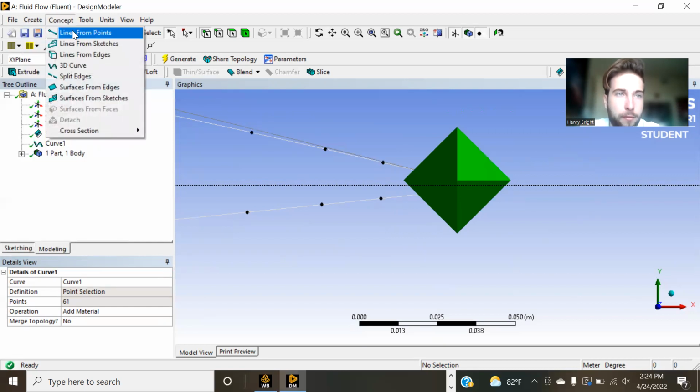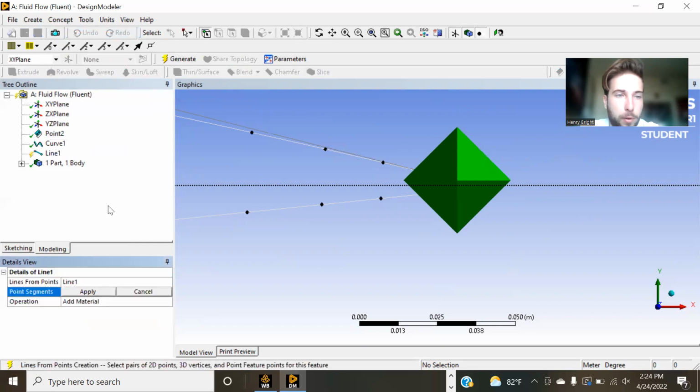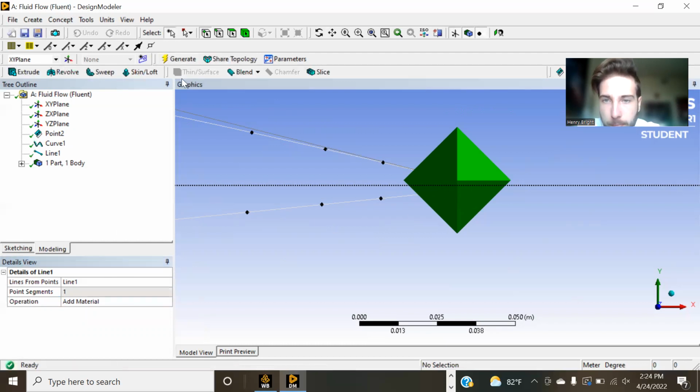So line from points, if you go to concept and then line from points is what we're going to do. It's almost a guess and check. I can't totally tell where the points are, but if we do that, and then I'll hit control and click the other point, you can see it's just barely drawn right there. Very tricky to see, but I believe I got it. So we hit apply and then generate. And now we have our two lines basically completing the surface for the airfoil.